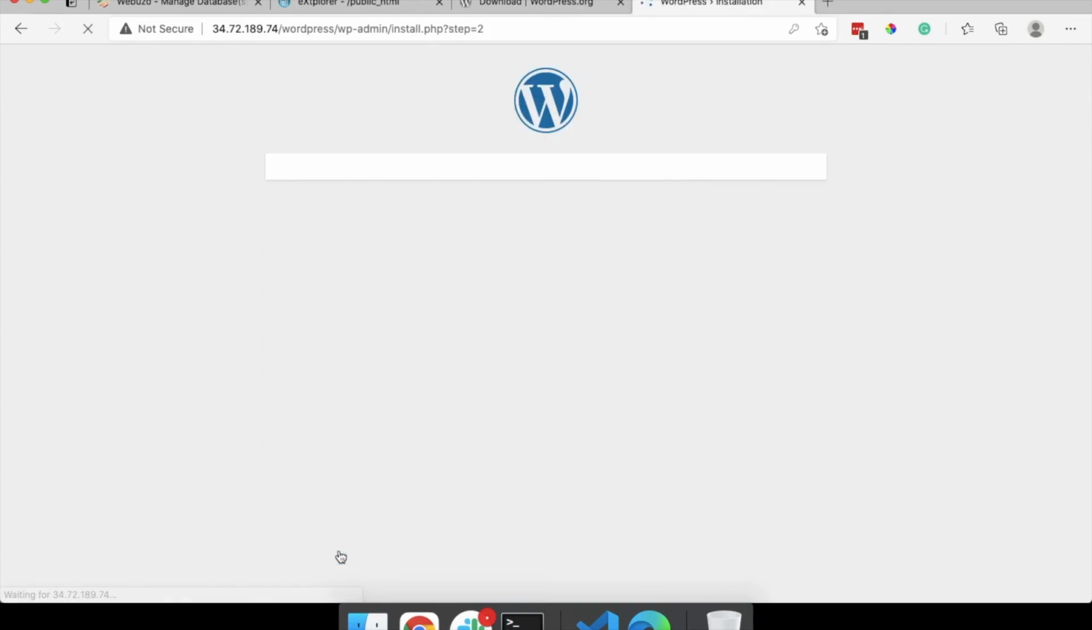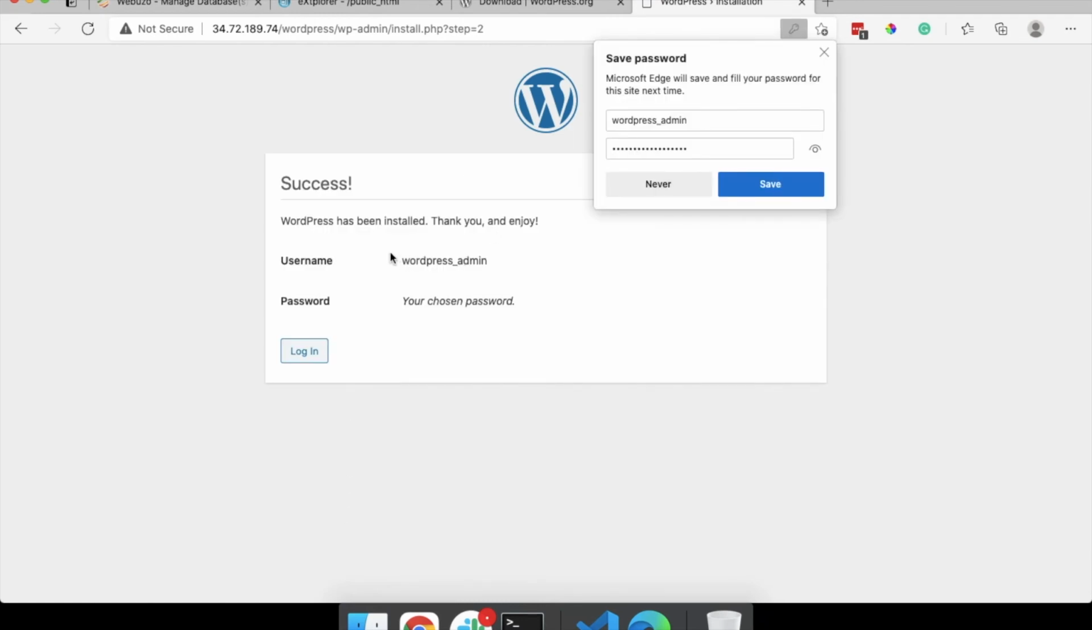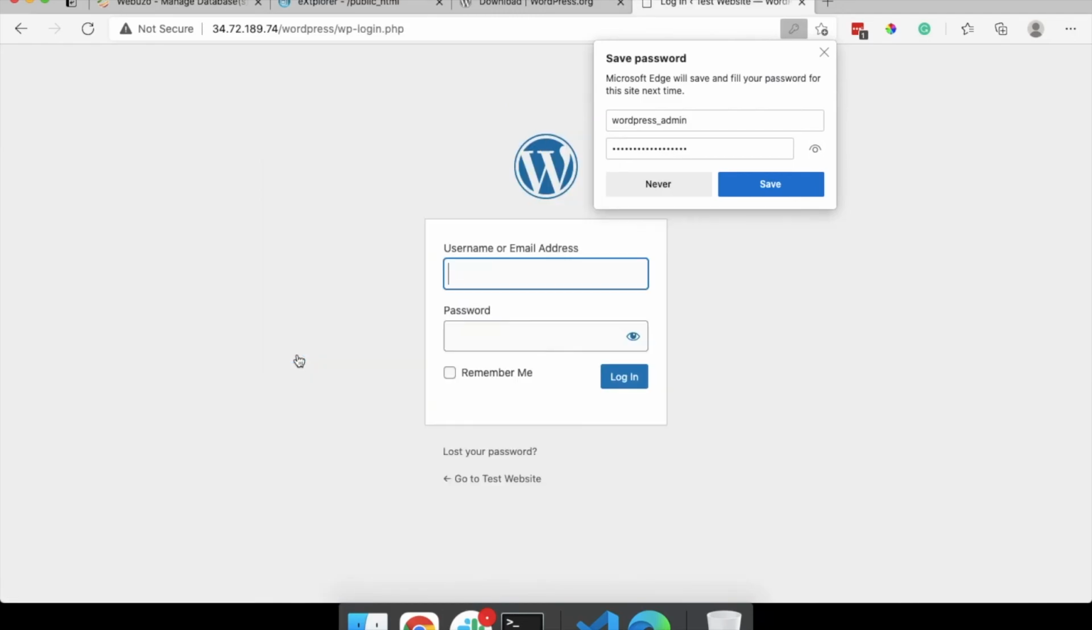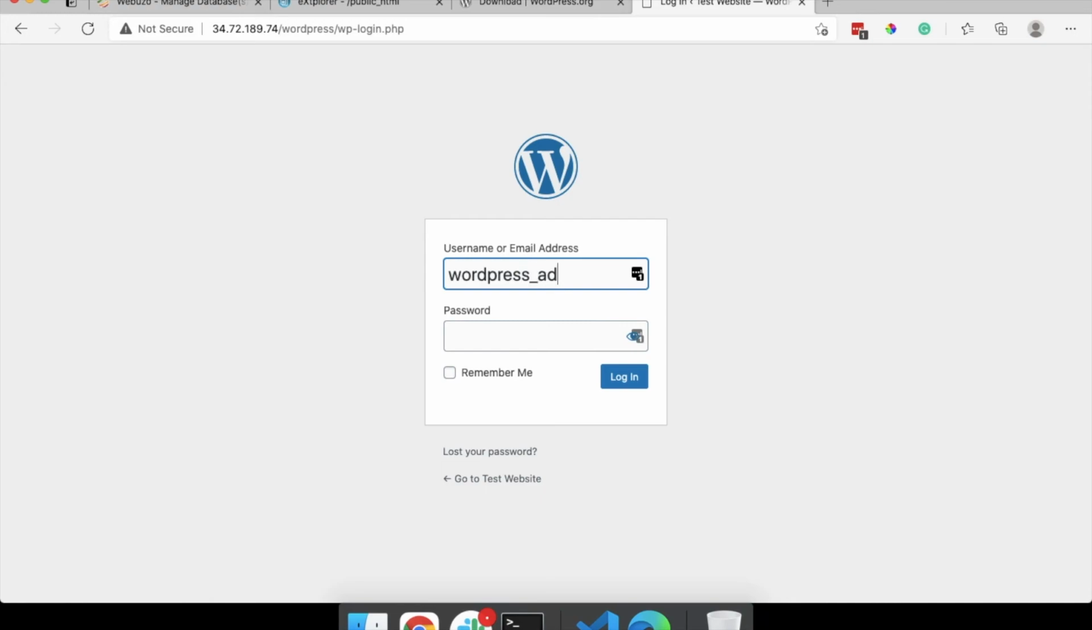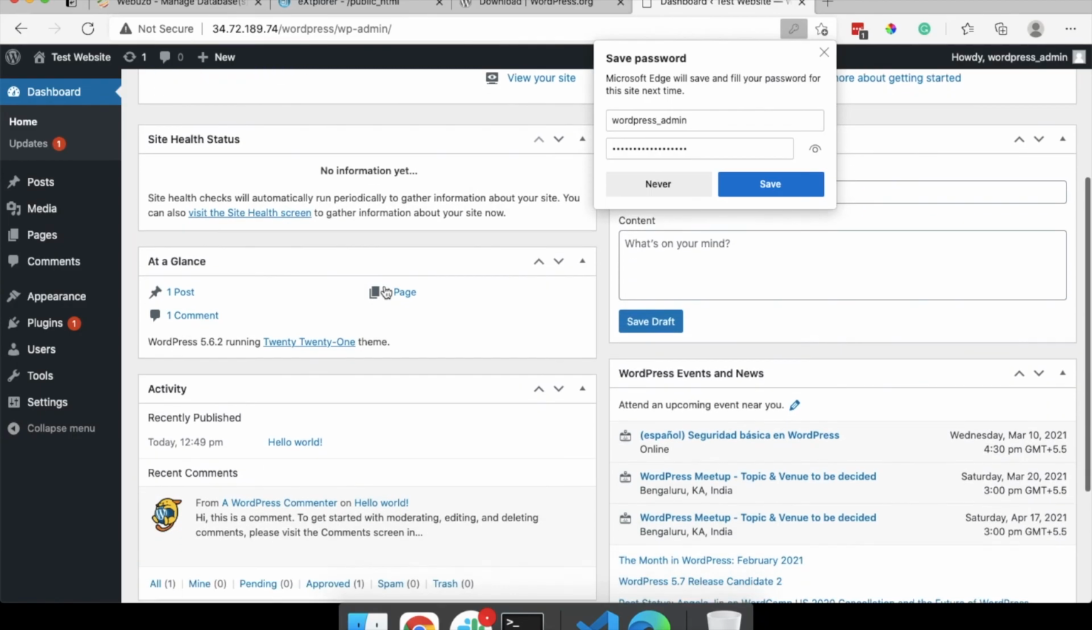Once you click on this install WordPress, it will install the WordPress and it will show you a success message. Now if you click on this login, it will open the login page. So this username and the password we just set in the previous page. So enter that username and password here and then click on this login. Now we can see here the WordPress is successfully installed in the free version of Webuzo.